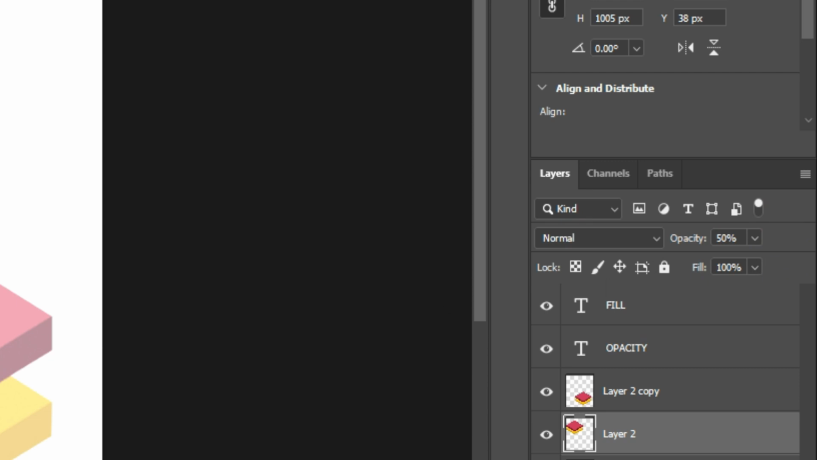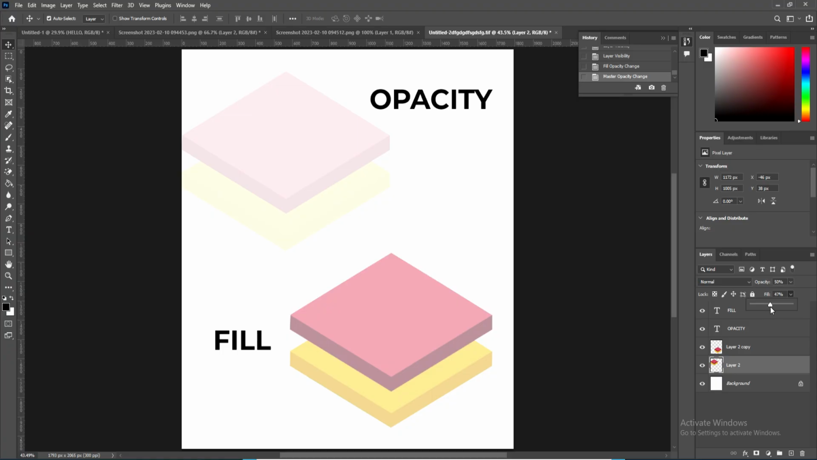The main difference between the two is the following. Opacity will change the transparency of everything that is in the selected layer. Fill will change the transparency of whatever is filling the layer but will ignore any effects that have been applied to it.